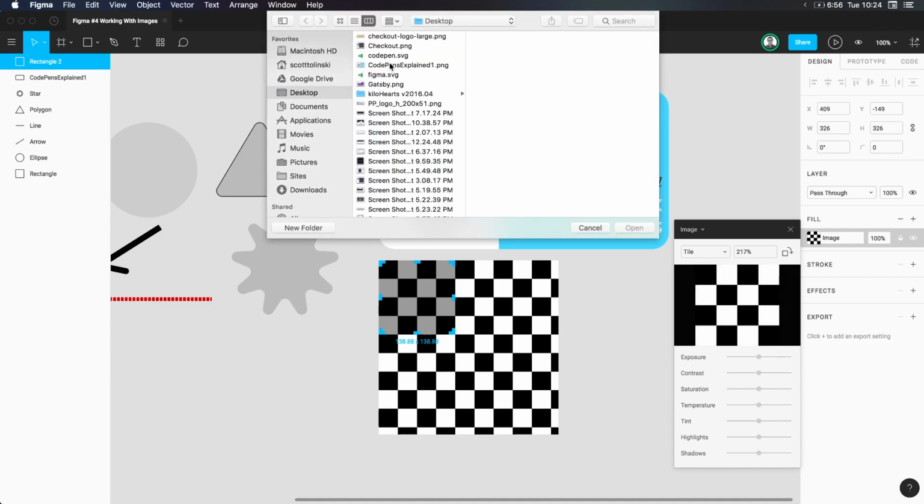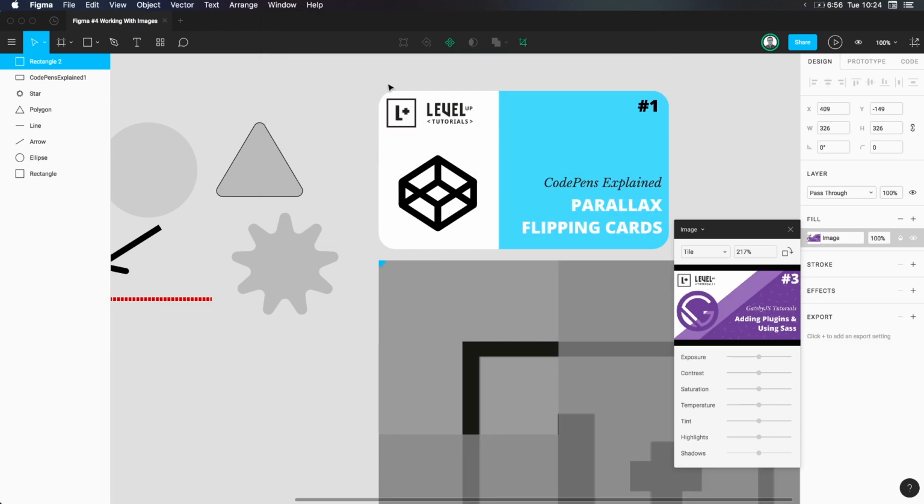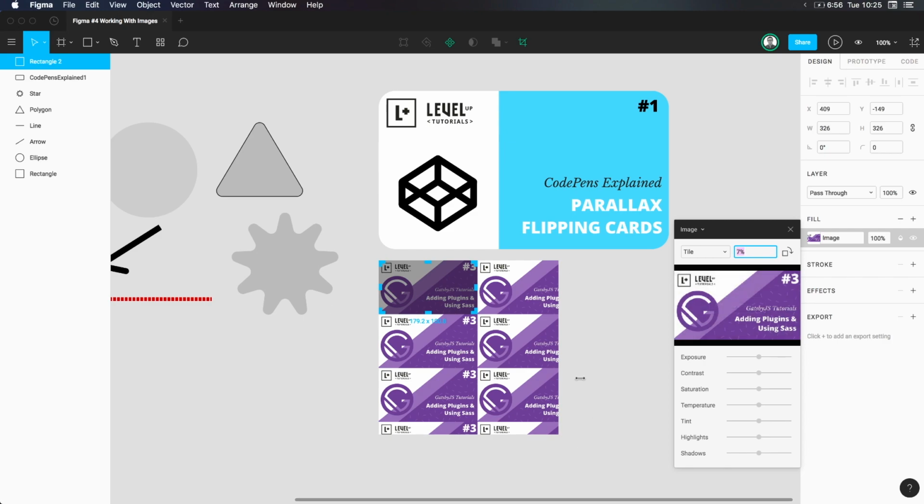And I'm going to set this again as, I'll just pick a different image to differentiate it. And you'll notice, because our tile was set to tile at 217%, this thing is huge. So let's bring this way down, okay? And as you can see, it's tiling. It looks super ugly, but it's tiling, right?